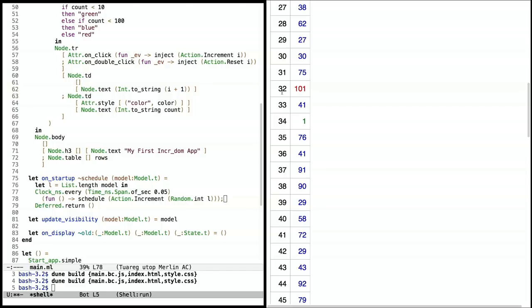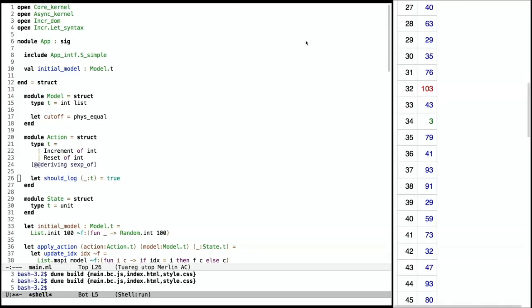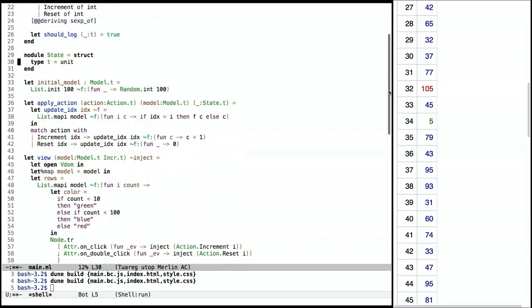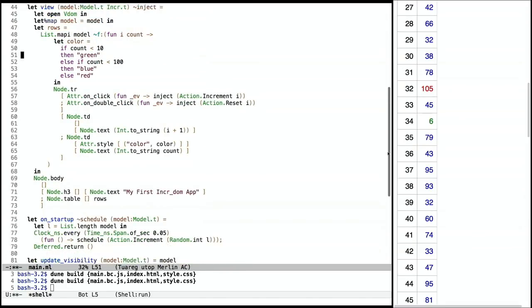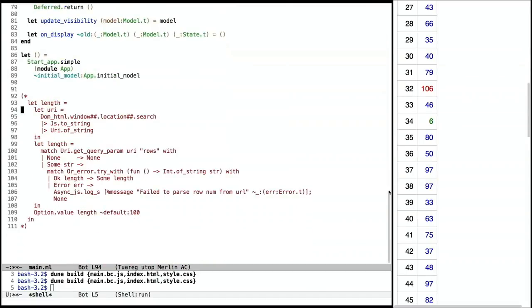Let's see what happens if we make our list of counters much longer. So the first thing I'm going to do is add a length argument to our initial model. Now I'm going to change the implementation of that accordingly, if I can find it. All right, so now we actually pass in the length that we want.